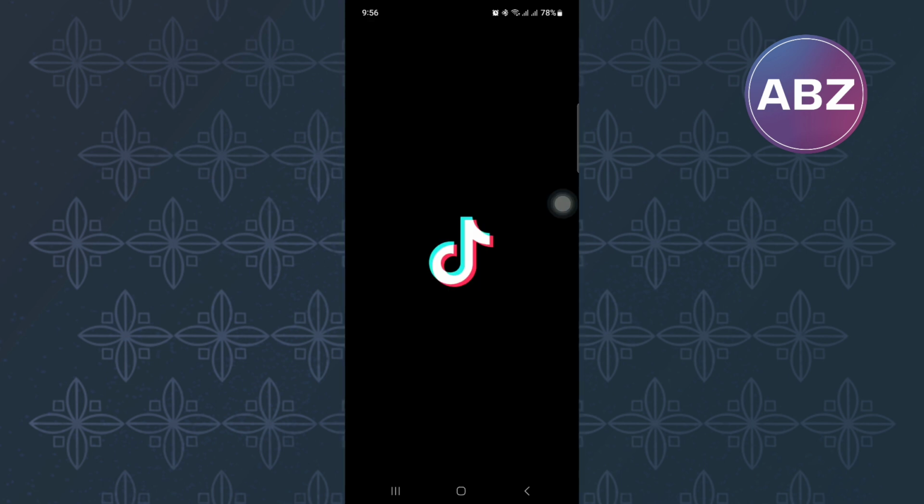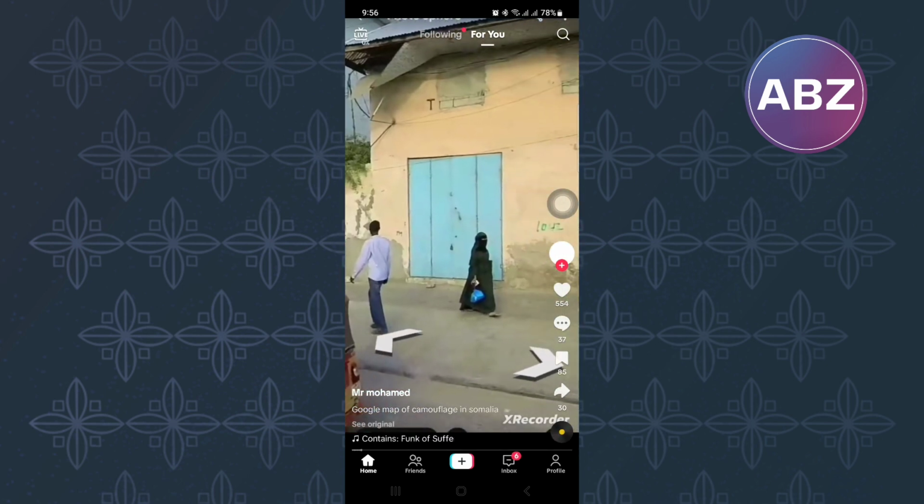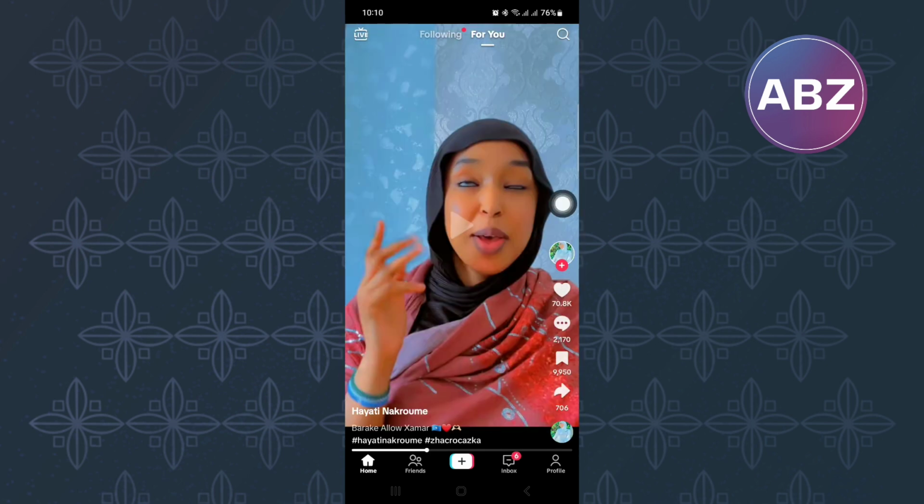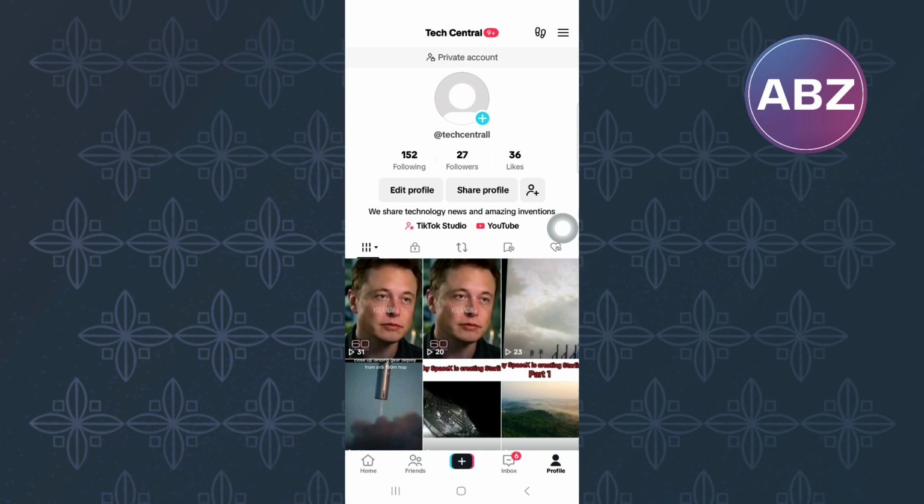Next, launch the TikTok mobile application just like you can see here. You will land on the homepage of the app where you will see all the recommended posts. After that, tap on the profile icon at the bottom right corner of the screen. This will take you to the profile section of your account, as you can see here. This is where you can do things such as editing your profile page.